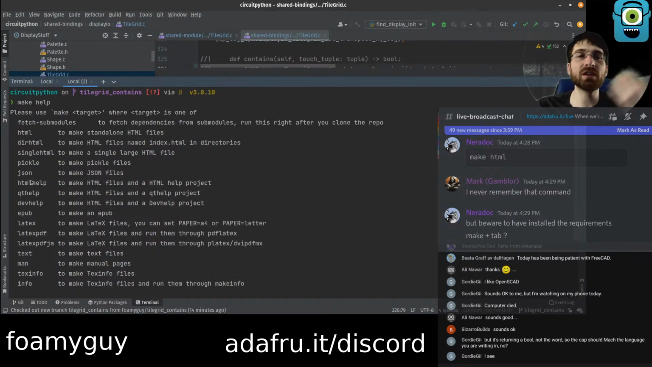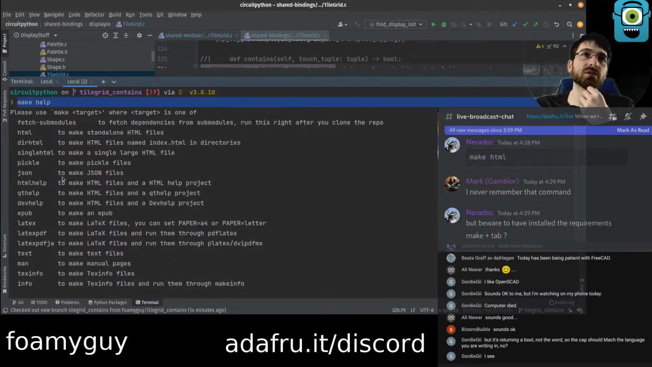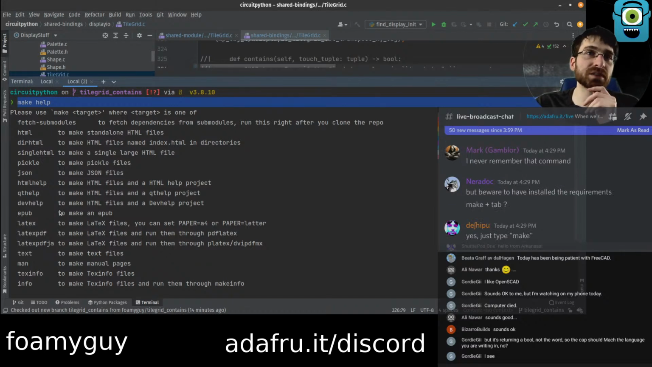I use make a lot to build CircuitPython and stuff, and I've used it in other projects. But I never formally learned make. I kind of find a make command that does the thing I'm trying to do, and that's the one I use. It's kind of the only level I have. There's actually quite a bit here. I should go through one of these days and look at what all these things do.